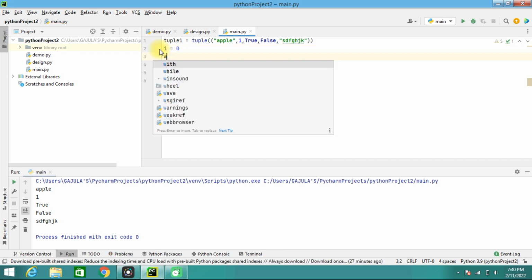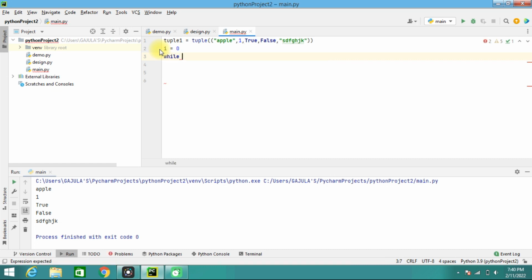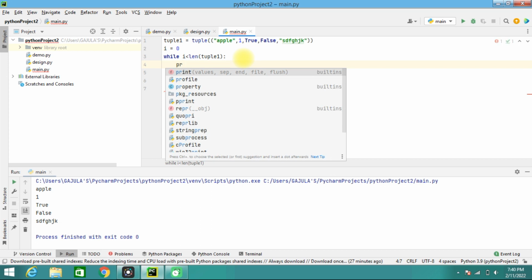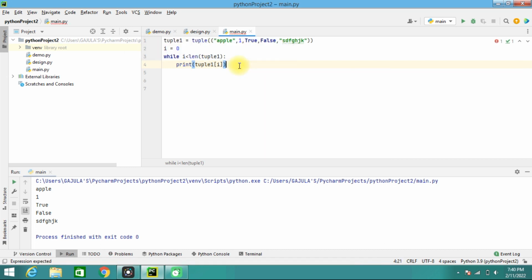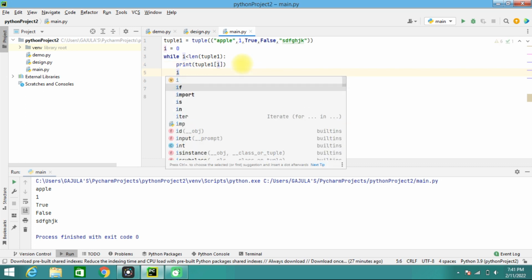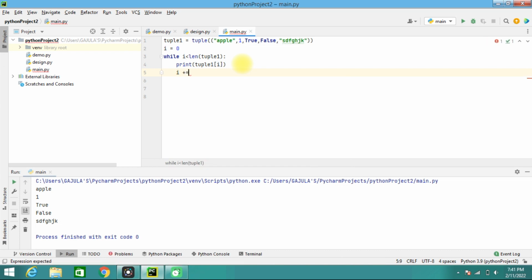and then I'm going with while loop, right? While i is less than length of tuple 1, then a print of tuple 1 of i, which is having an index number. Okay, so when it runs at first it will go with 0, then it will go with incremental value. So then I can go with i plus equal to 1, or you can write it as i is equal to i plus 1. Okay, i plus 1 also you can write it.